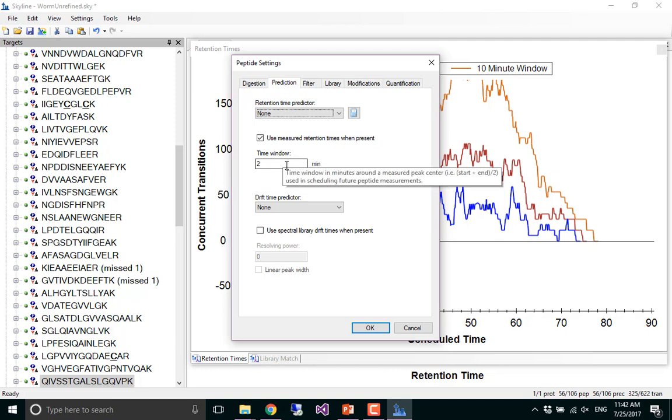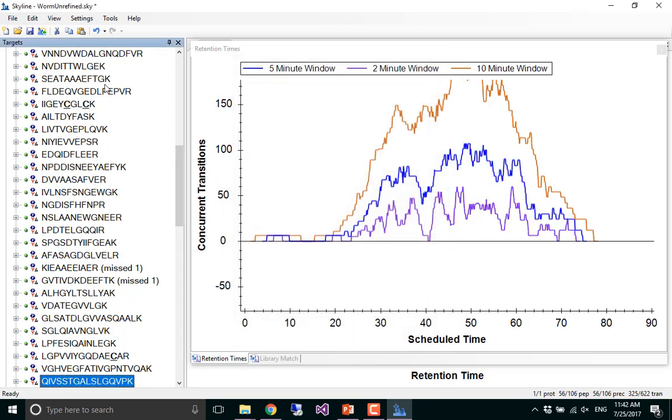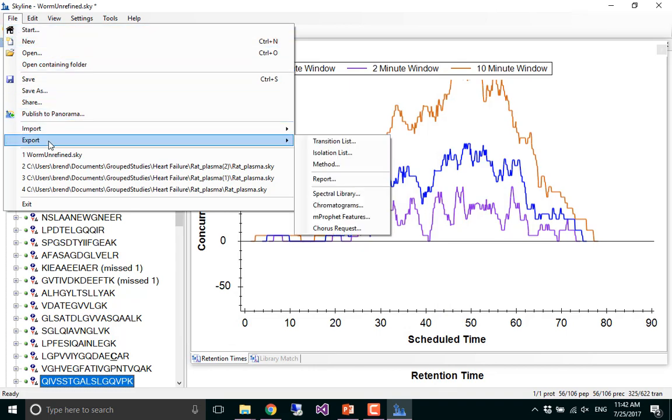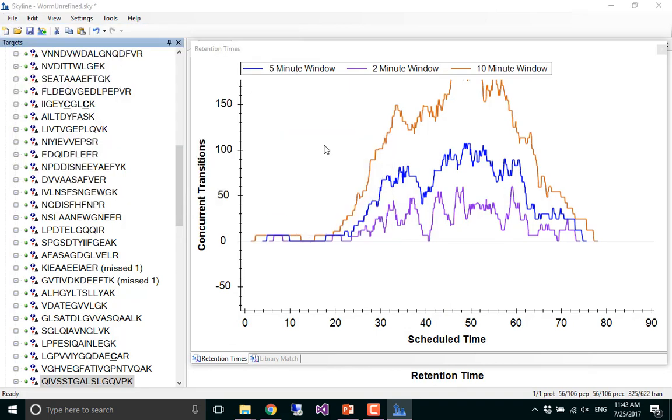so we have no retention time predictor, and we're just going to use measured retention times when present. Are measured retention times present? Yeah, we just measured them all. But we want to switch to a 5-minute window, right? Because that's what we decided would be acceptable. So click OK. And then File, Export Transition List.